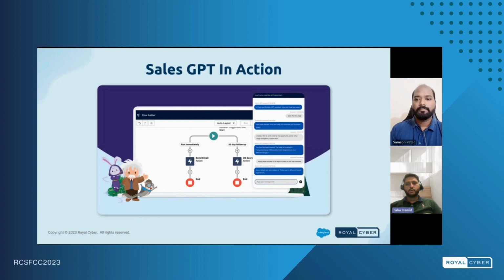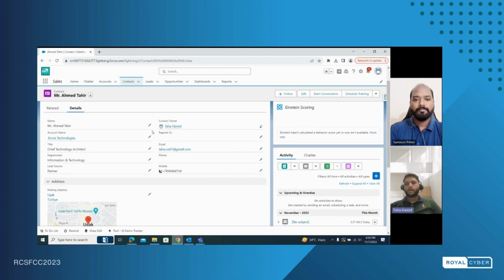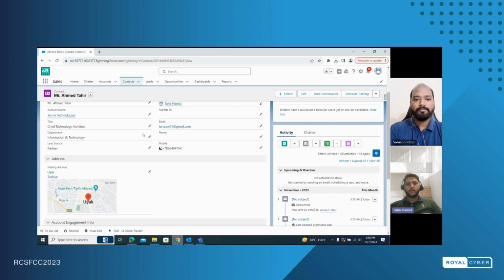So let me showcase what this capability is all about. This is one of the demos we have, and here we have this contact, and I'm going to draft an email for this particular contact.